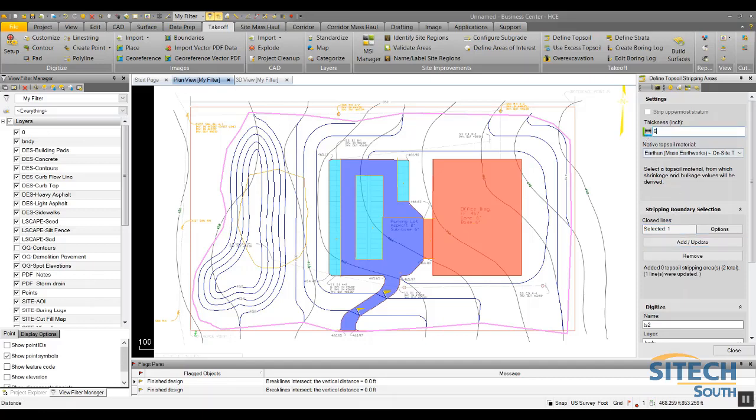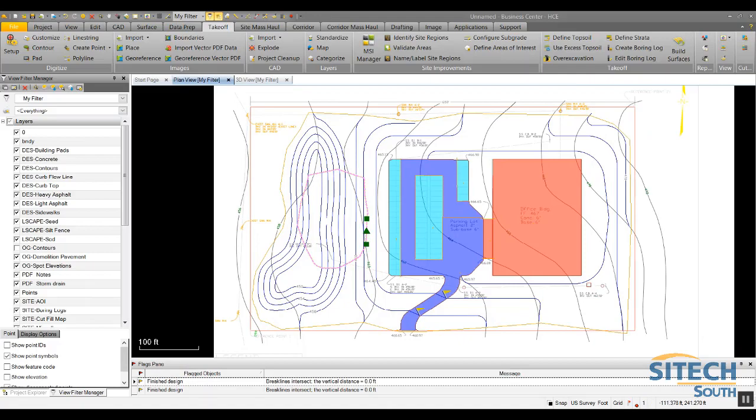Now I can go in and say, I want to strip 6 inches in this area. Add or update. Says I have 2 total, 1 lines were updated. So now I've got my topsoil handling in there.